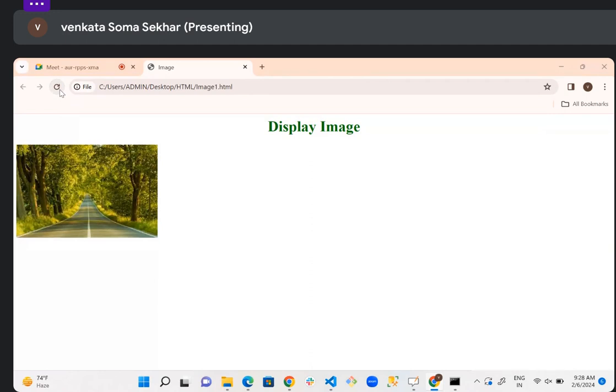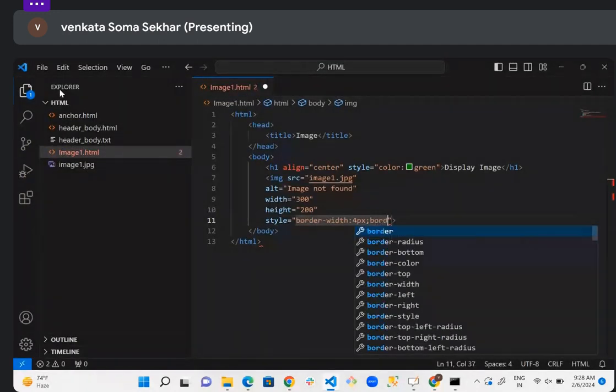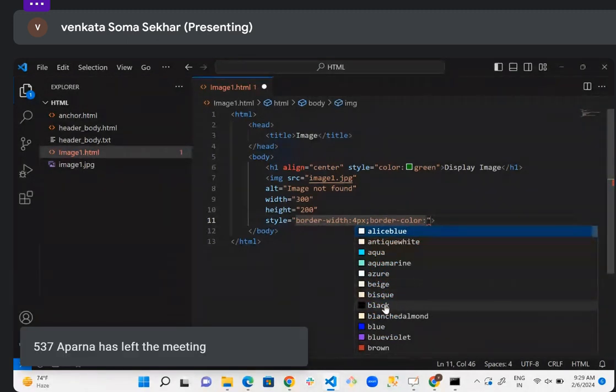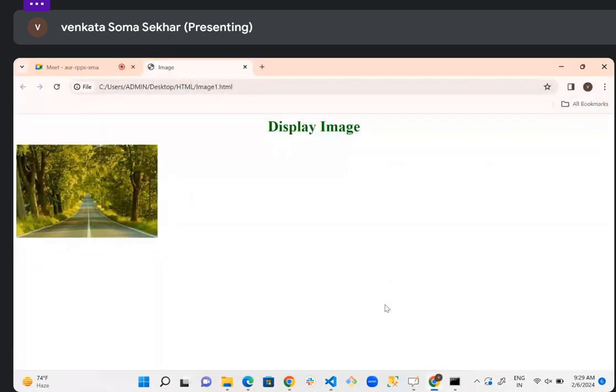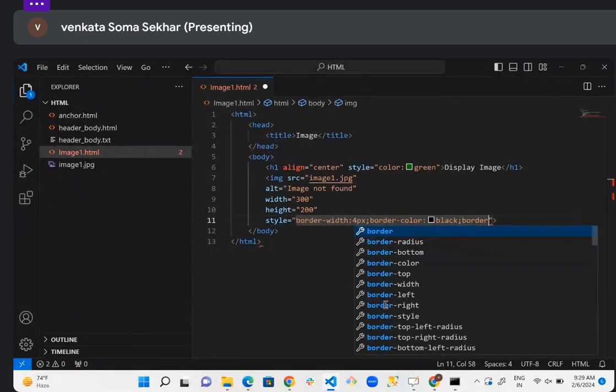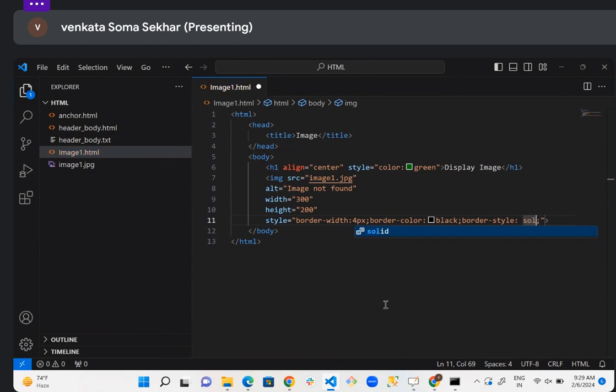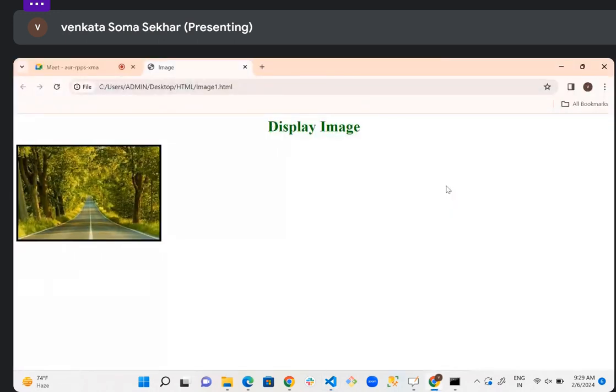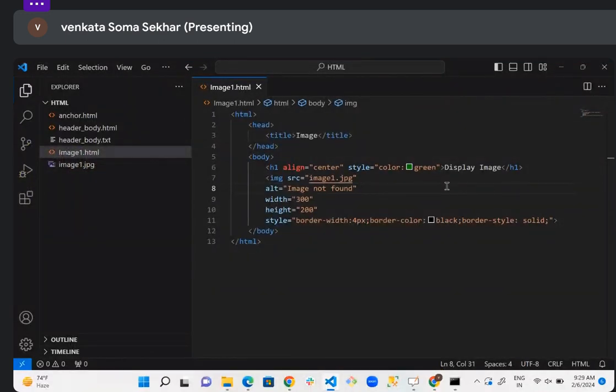Refresh, and border color. Initially I give black, so border color black. And border style solid. See this. Are you able to see the border? So to display a border, what are the properties we mentioned? Border width, border color, border style.